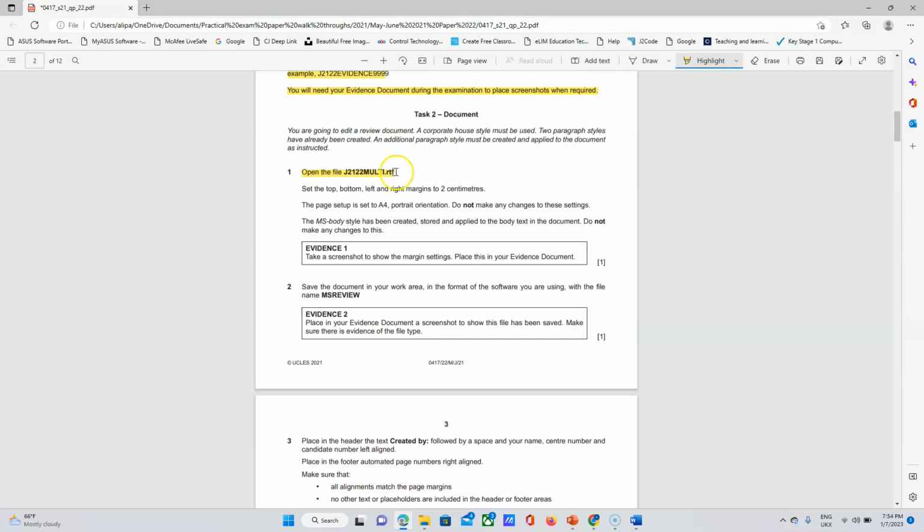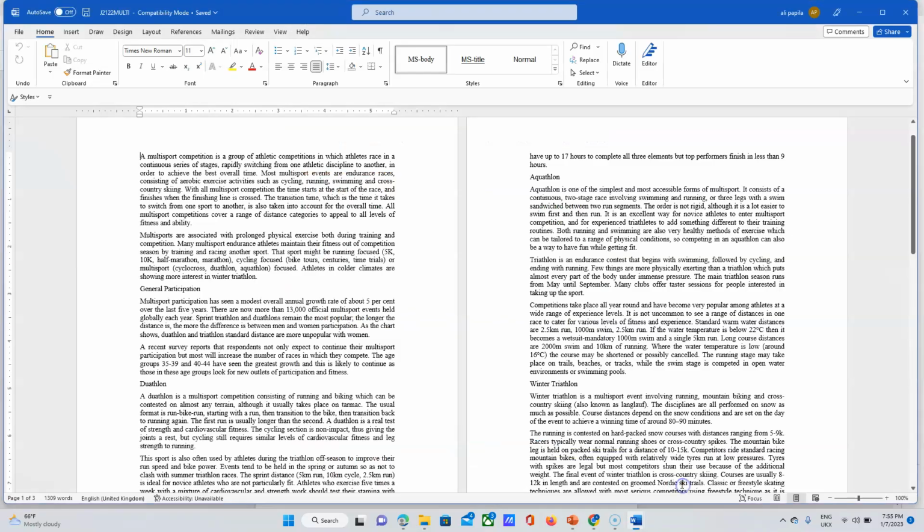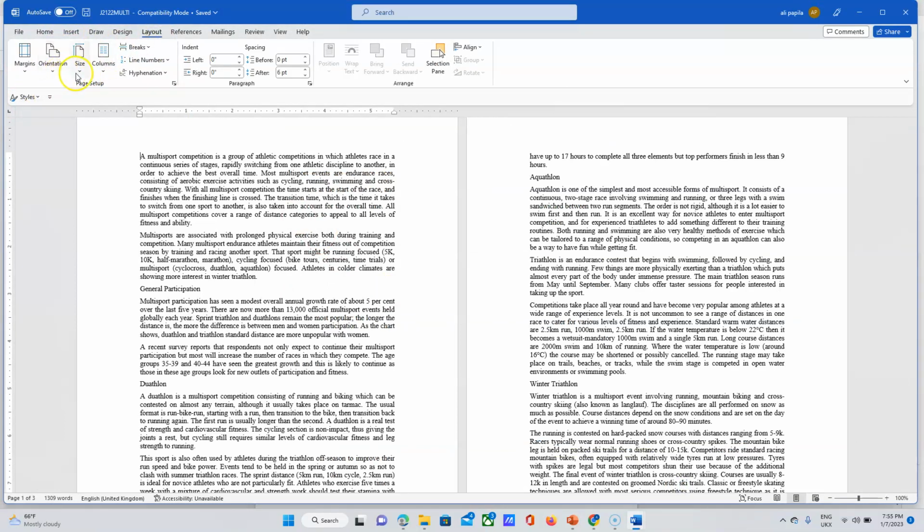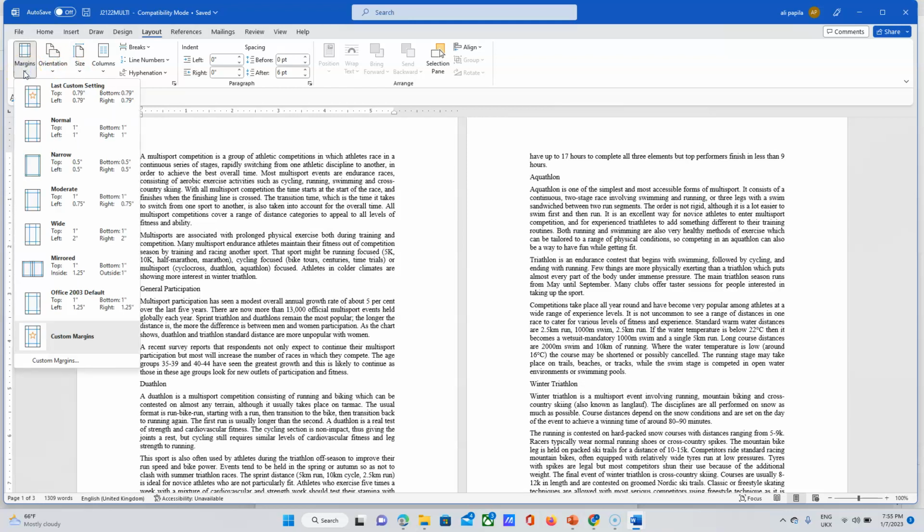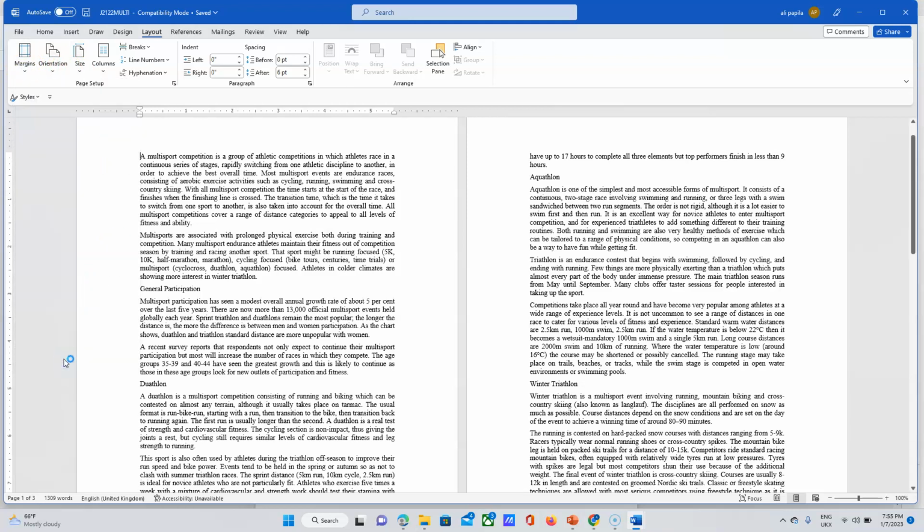In the exam you need to make sure to keep track of your progress with your pencil. Just put a line or a tick next to the steps that you've done. That will make it a lot easier for you. It will keep you focused as well. Alright, so now set the top, bottom, left and right margin to 2 centimeters. So we're going to do that. We're going to go to layout and go to margins and custom margins.